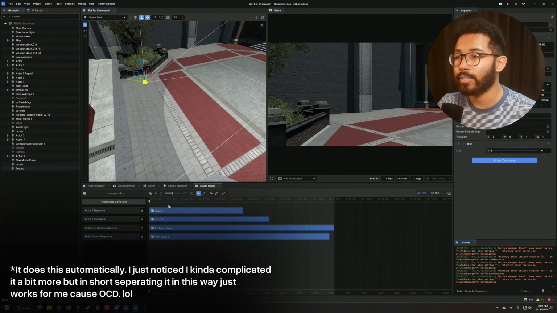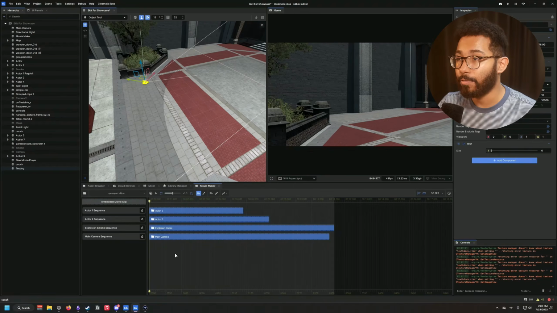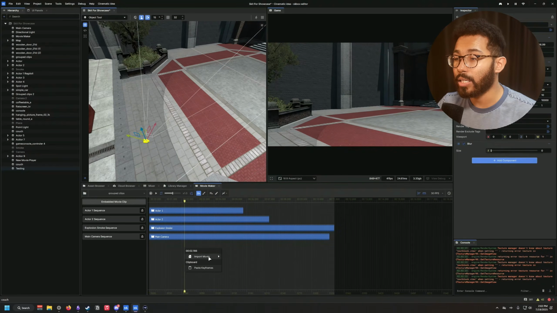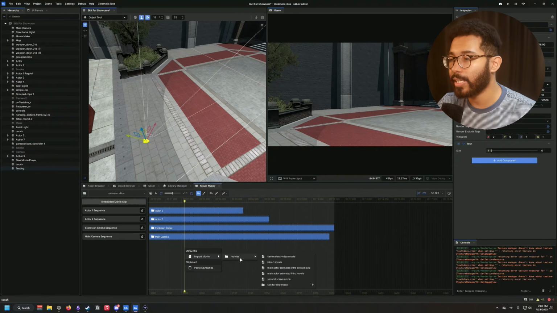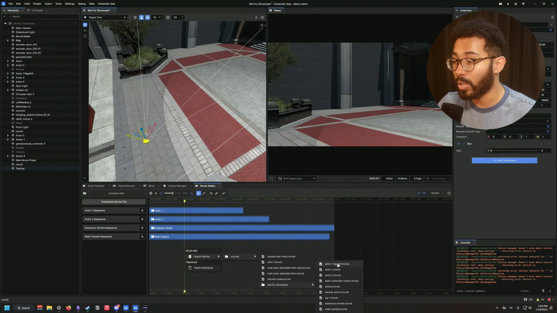Hence why we have it like this, where I only want this. And from here, because now I have all these sequences grouped together, I would right click and then click on import movies. And then from there, as you can see, we have camera test video.movie. It will also show folders that you have within the movies folder that you can go to and see all these other ones. So this was the other thing that I had.